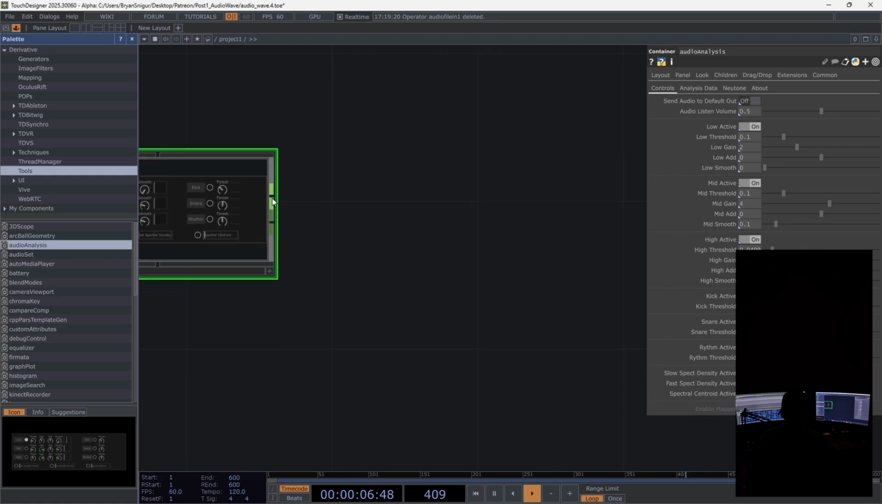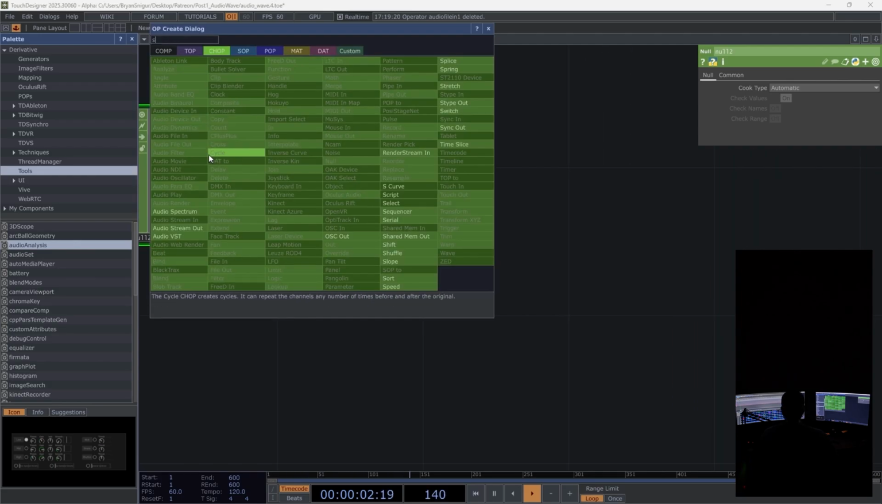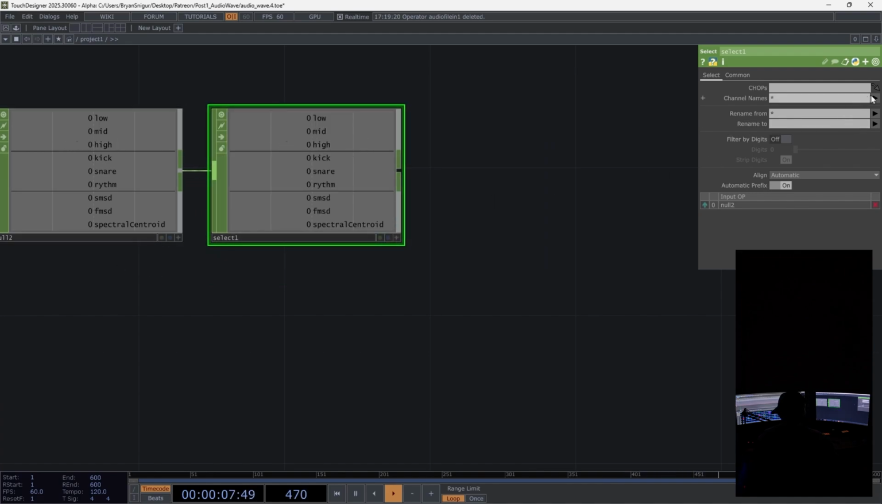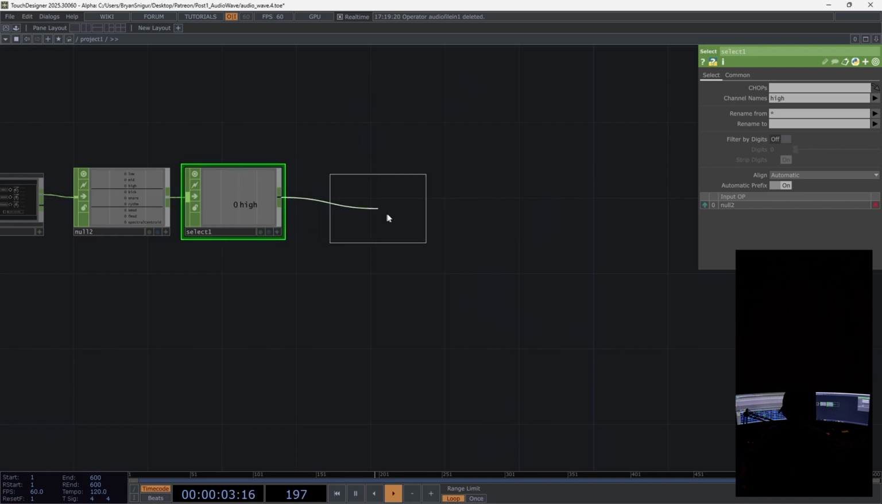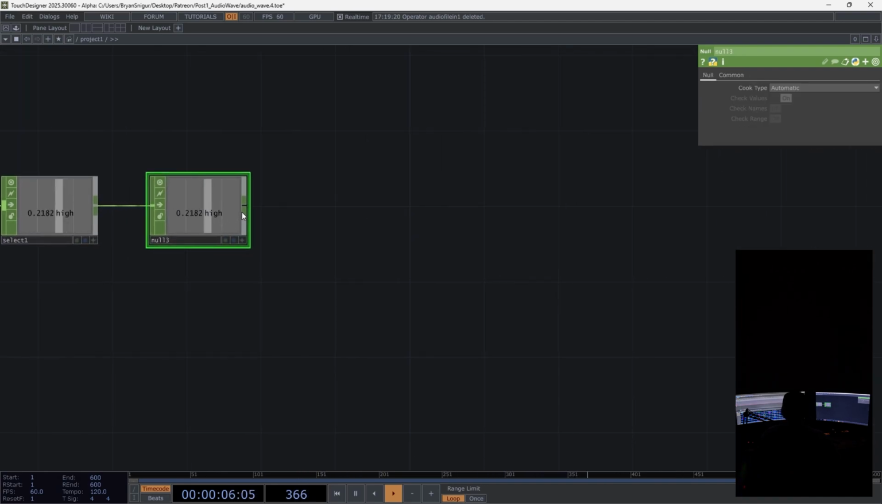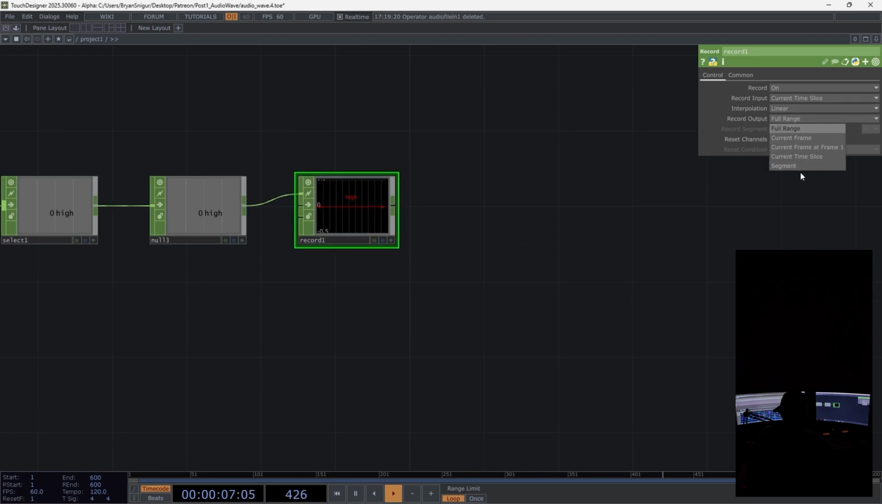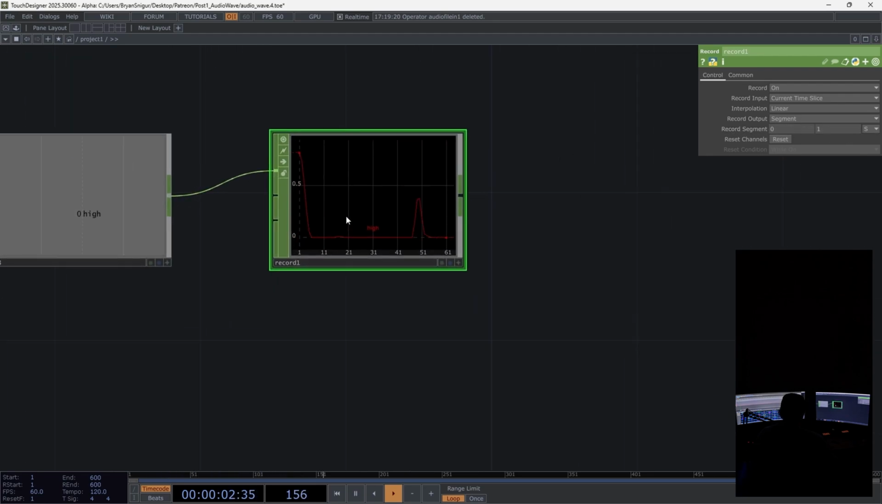Oh, and let's turn the threshold down just a little bit. Cool. All right, now let's add another null, add a select. Okay, and then let's just select the high here. Nice. All right. And now we want to get into a waveform so that it can be traced by our laser. So what I'm going to do is grab a record CHOP and I'm going to put segment so that it's taking only the most recent 1 second segment of me talking. As you can see right here, it's changing with my voice.